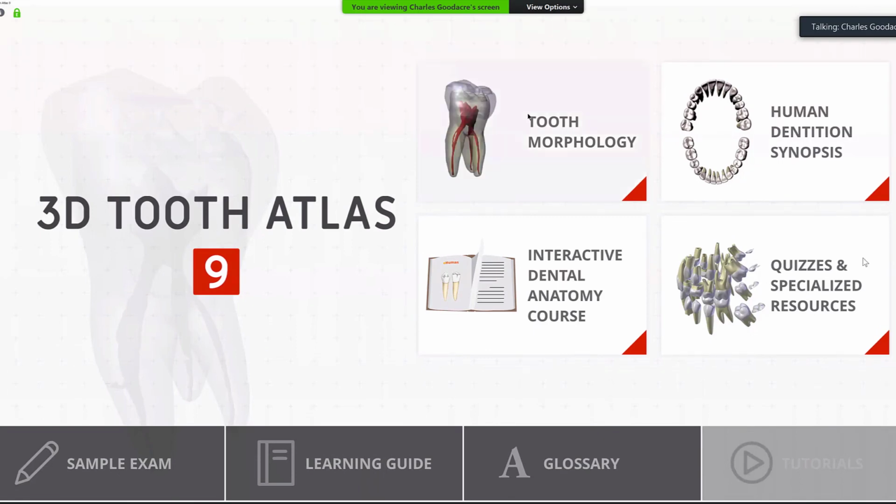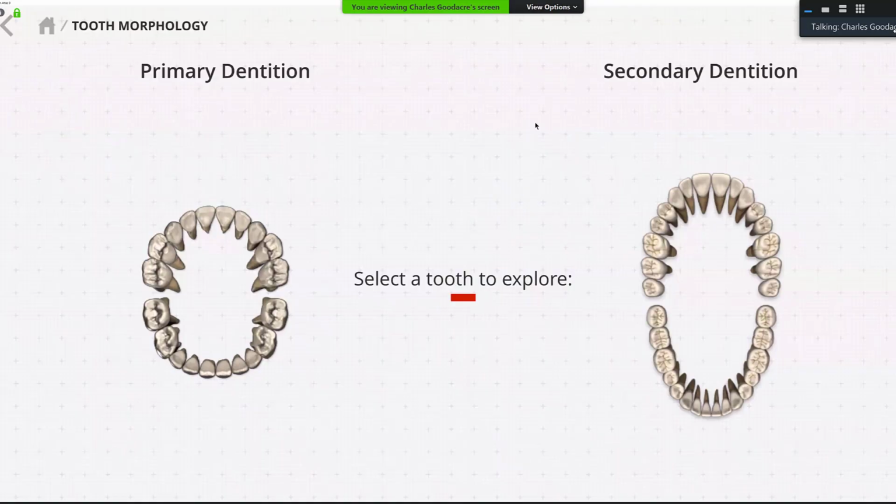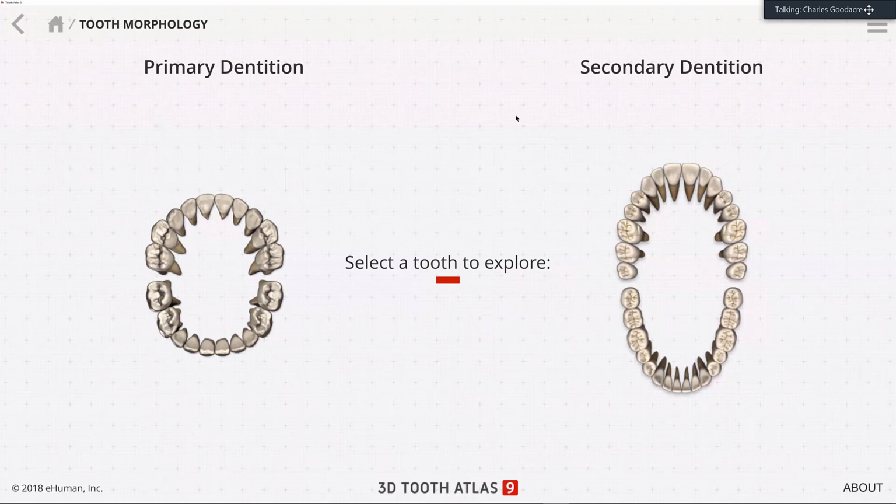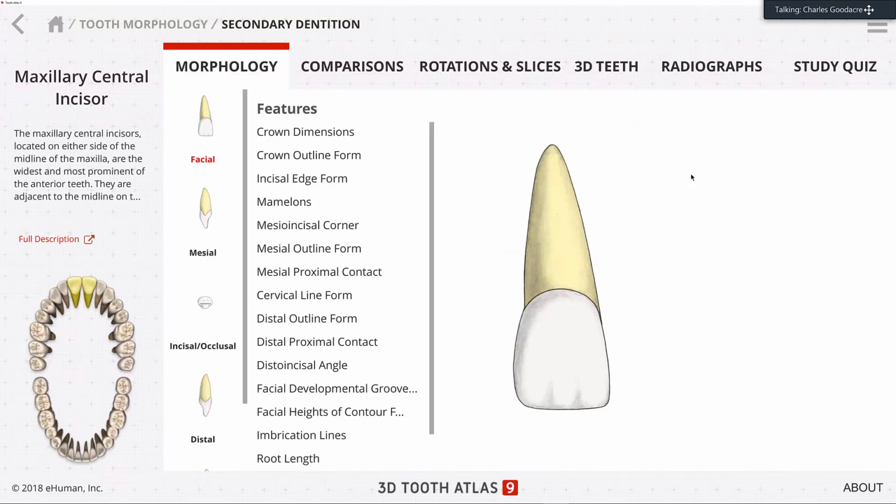The first large section is called tooth morphology. When you click on this, you have pictures of the primary and the secondary dentitions, so everything somebody would need for pediatric dentistry anatomy is there. We won't talk about that today, but I'll show you the secondary dentition. You can mouse over any particular tooth. If you were starting the course with a discussion of the maxillary central incisor, what comes up is a picture of the tooth.